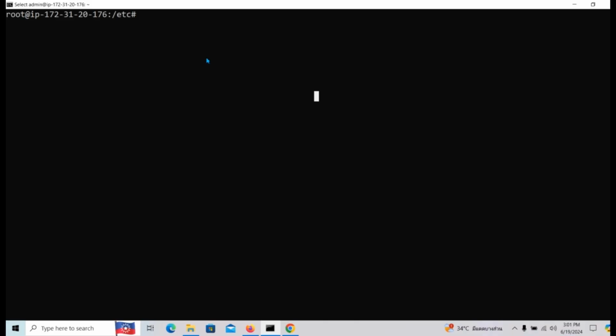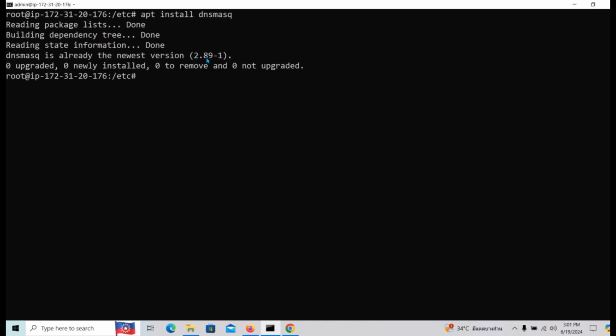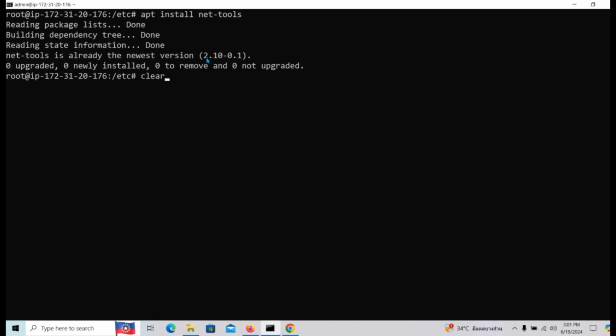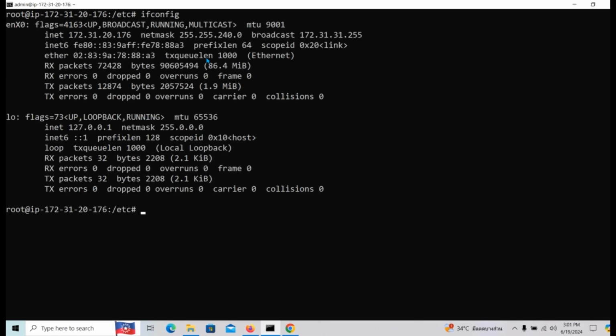After you guys have updated your system fully, we're going to install some tools for making a DNS server work on our EC2 instance. We're going to install dnsmasq, and we've already got it installed. We will also install dnsutils as well. Now we can see, for example, that our interface is this, and this also.